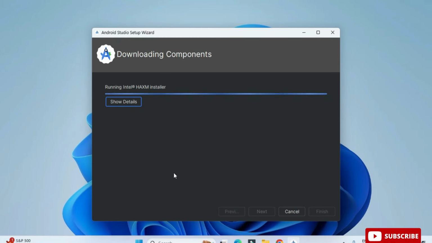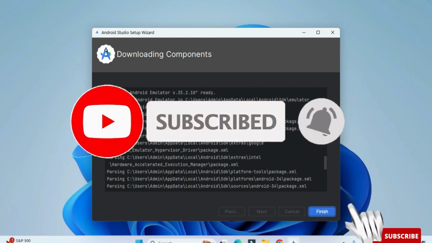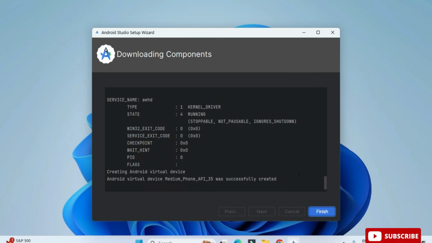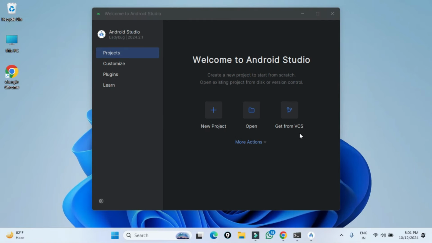So guys, now this is done. Now my installation of Android virtual devices is done. Here it's showing me this information. I need to just click on this finish button. Okay, so guys, after this it is showing me this studio. Welcome to Android Studio, and here we have options for projects, plugins. So guys, it has started my Android Studio.